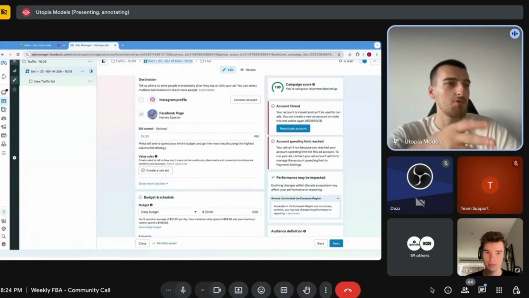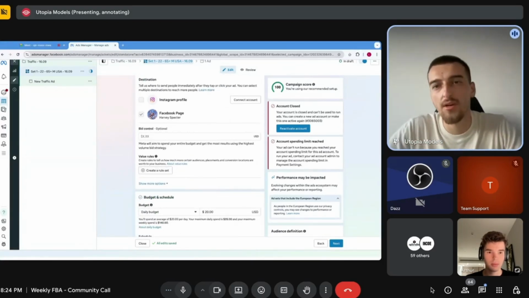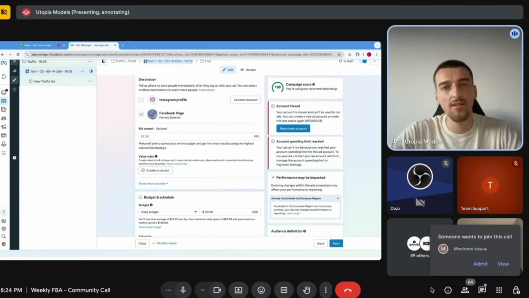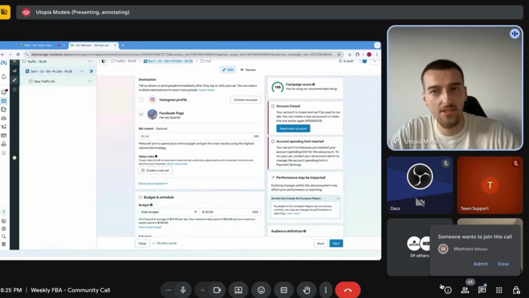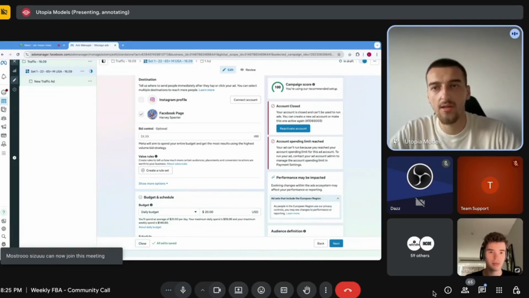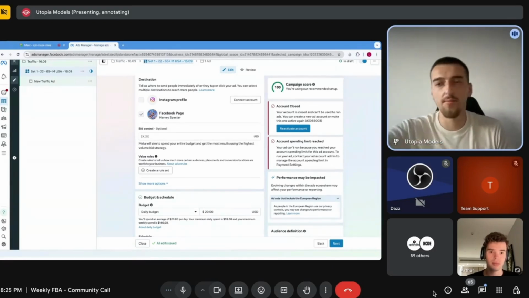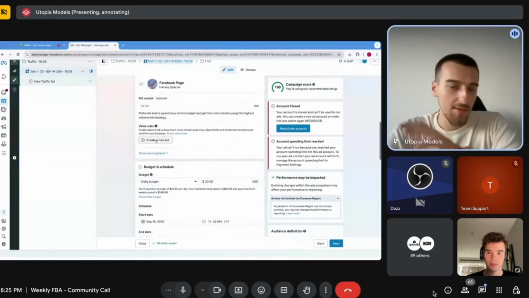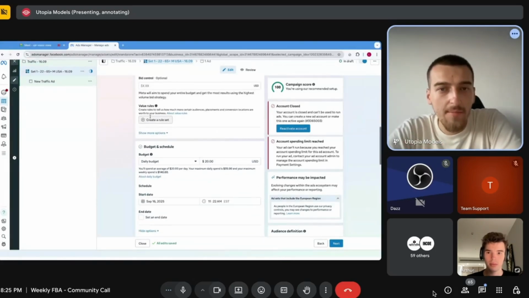And why don't you want to push to Facebook? Because you might think it's cheaper, but you must also understand that it's a lower quality audience, and that's why it's cheaper. They have less buying power, and they're mostly old people that just use Facebook because it's the easiest to use. But I'm going to show you a trick with Facebook in a second.